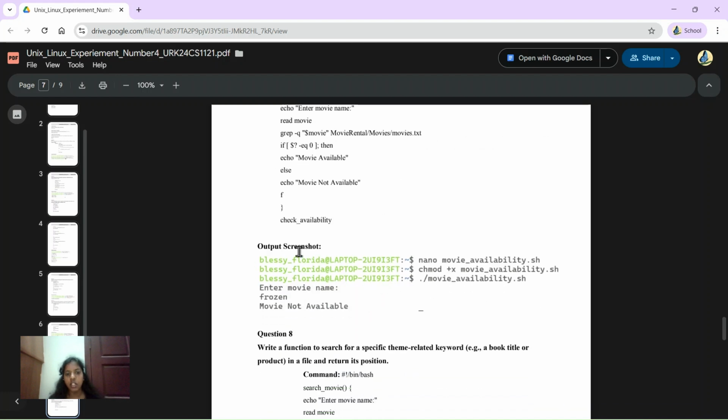I have entered the movie name Frozen. It is not there because previously we have deleted the movie Frozen. So since it is not available, it displays movie not available.